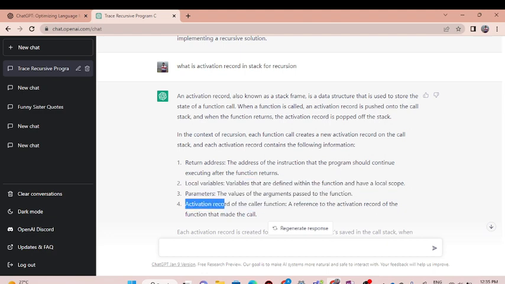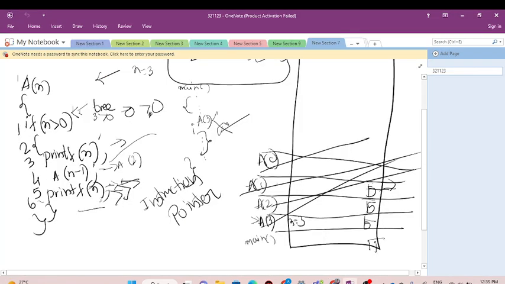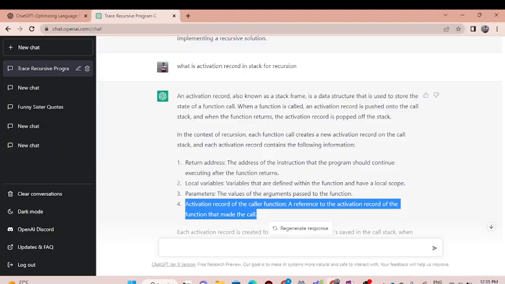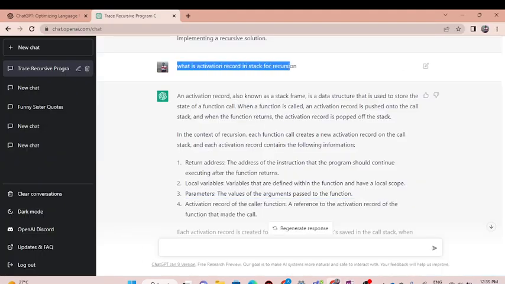Now next, the activation record of the caller function, or a reference to the activation record of the function that made the call. For example, a of 3 called a of 2, right? So it will have a reference to a of 3. So it will know that it was called by this. Similarly, these references will be maintained. So in simple words, this is the explanation of activation record that ChatGPT gave me.